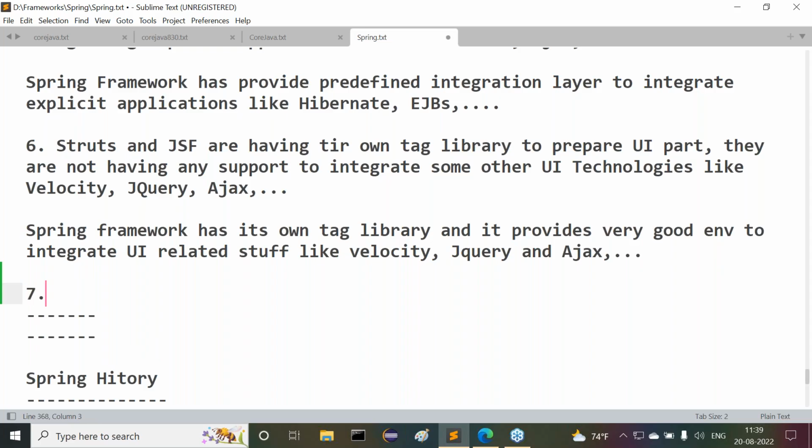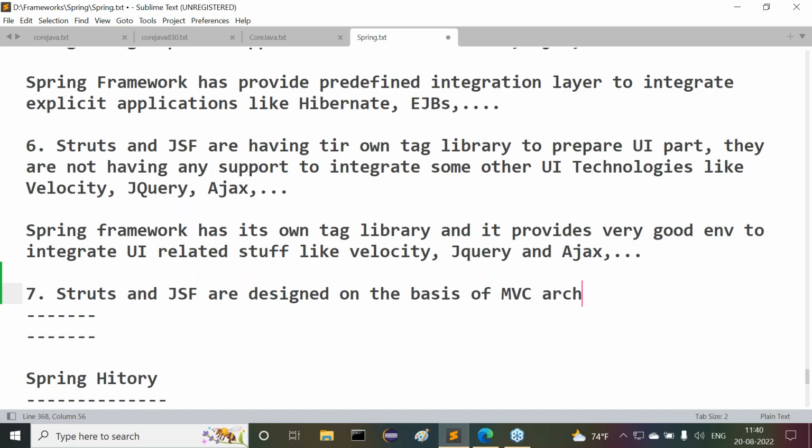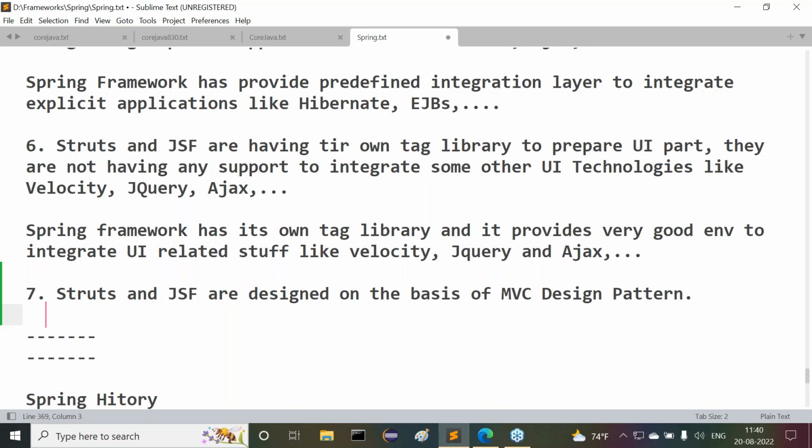Another difference I'm telling regarding design patterns. Observe carefully. Struts and JSF are designed on the basis of MVC architecture. On the basis of what? MVC architecture. That's it. Only MVC and its correlated design patterns. MVC design pattern.